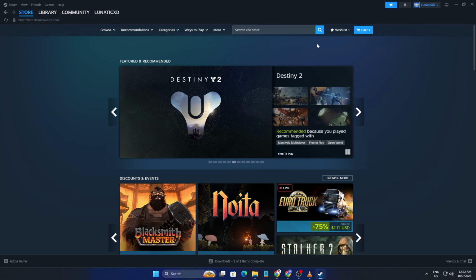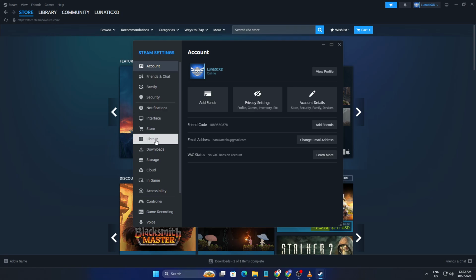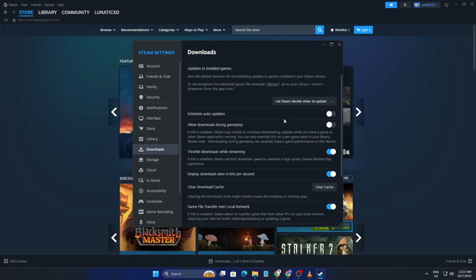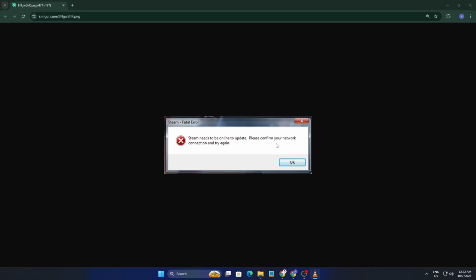Now that you're on your Steam homepage, click on Steam in the top left corner and select Settings. In the Settings window, go to the Downloads section and click on Clear Download Cache. This will restart Steam and often fixes the error immediately.